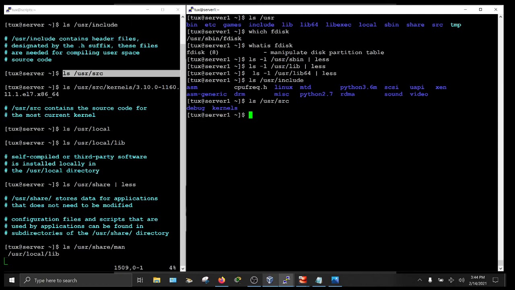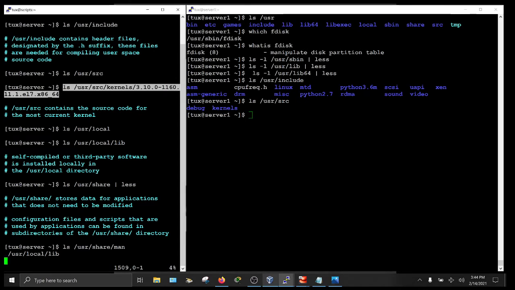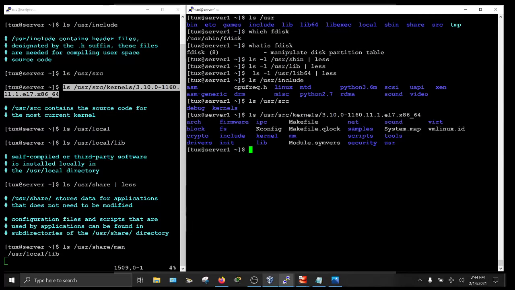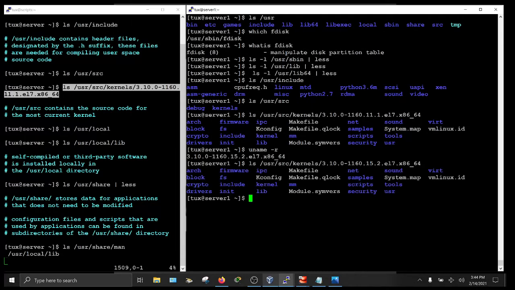And so the src directory contains the source code for the most current kernel. And I'm sure this is going to fail. Is this going to fail? But then again, I mean, I still have that kernel actually. But let me change this to reflect the current kernel. Okay, I mean, it looks the same, but you know. Let me clear the screen.